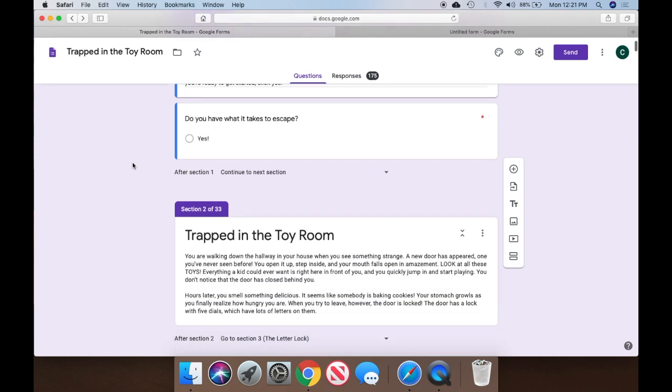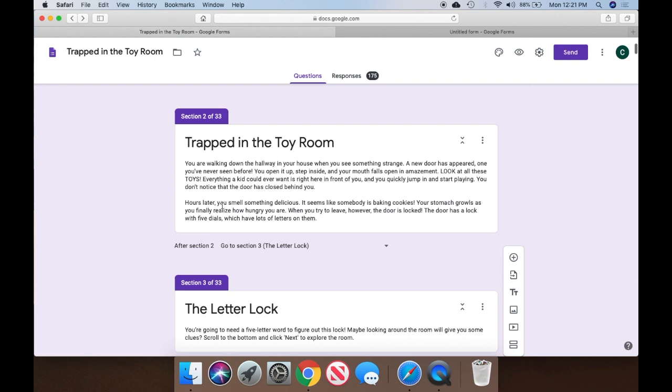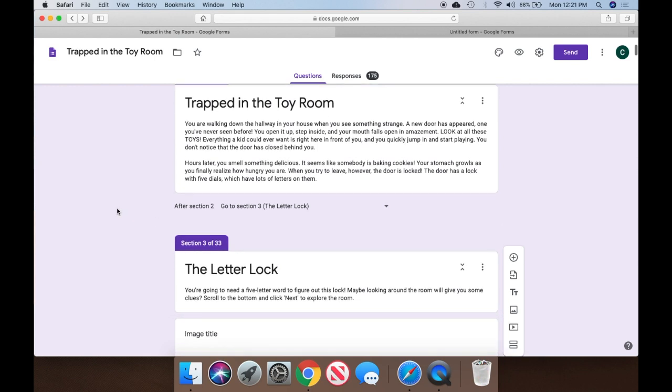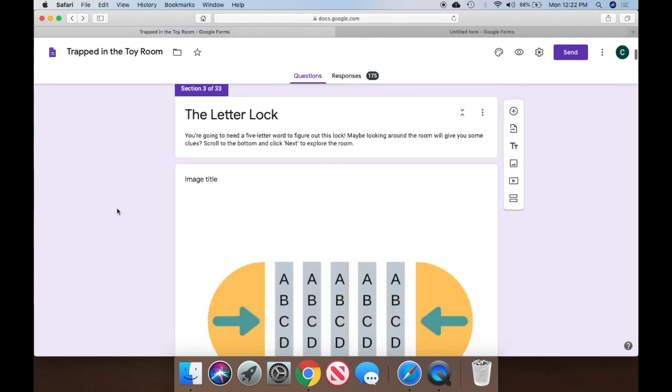So then we head into the summary, setting the stage. This is a very simple one. You're walking down a hallway, you see a door you've never seen before. When you walk inside, there are toys everywhere, but you don't notice that the door has closed behind you. Later, you start to smell some delicious cookies, but when you try to leave the toy room, the door is locked. So this takes us to the letter lock.